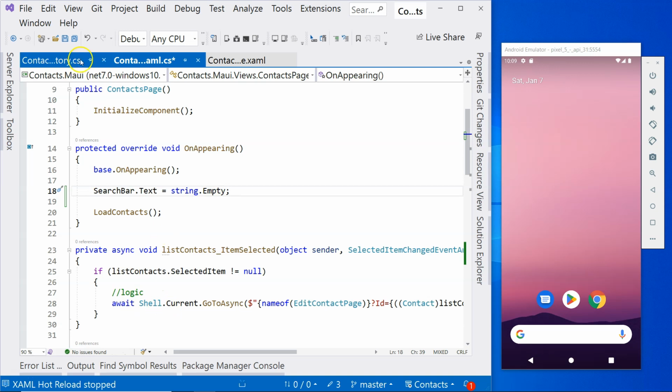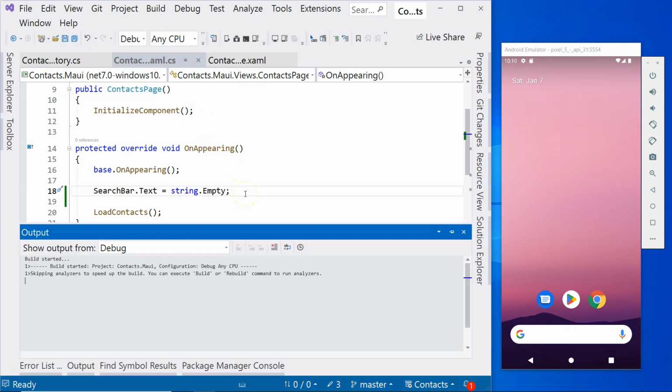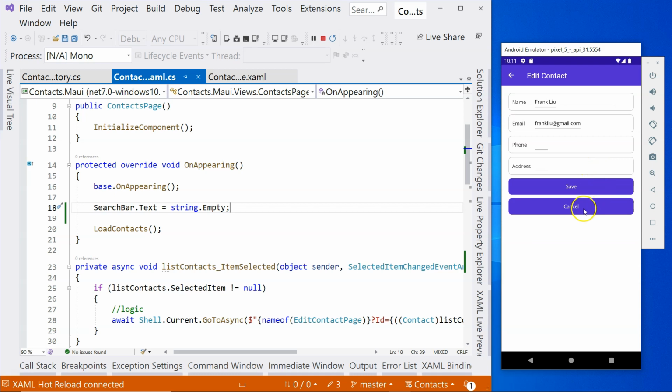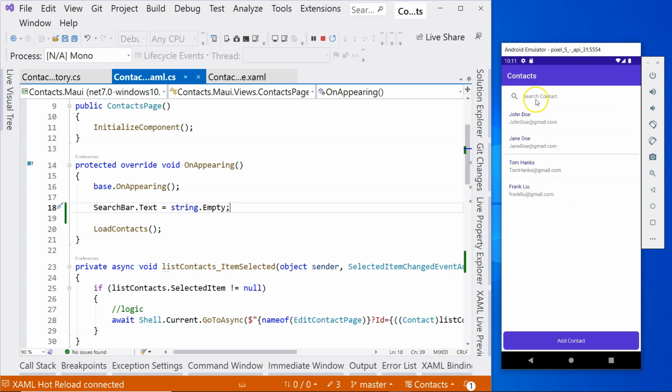Okay. So with this change, let's give it a test again. All right, so now let's go to myself, Frank, and then click on my contact and click on the cancel button. Now you can see that the search bar is cleared. Okay, so that's the functionality I want to cover today. I'll see you in the next one.